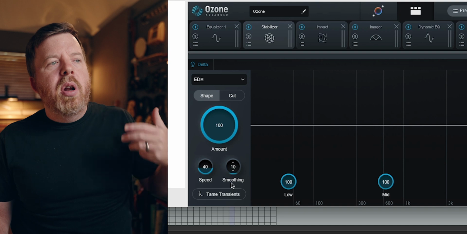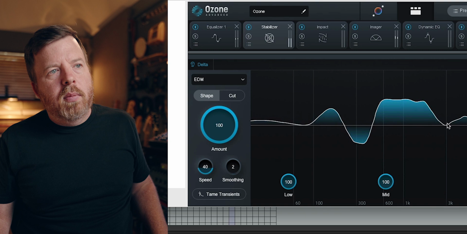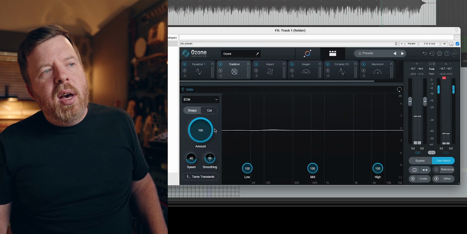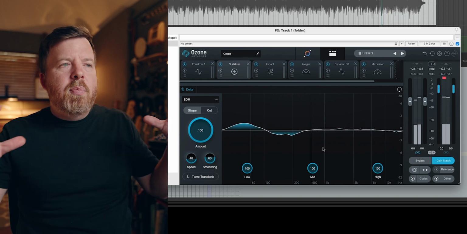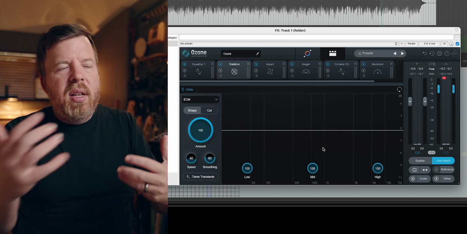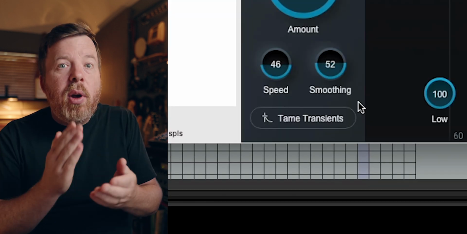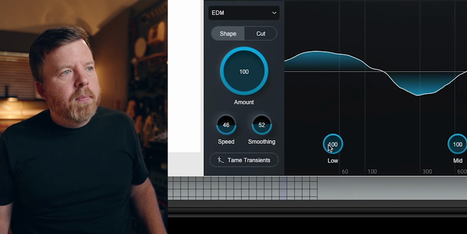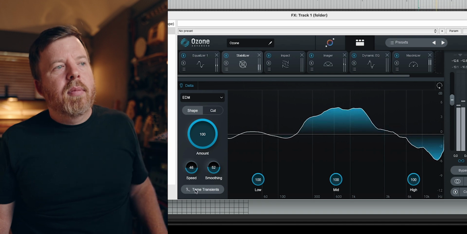So imagine smoothing, like all the way down, there are more nodes, and so more individual adjustments across the spectrum. But with smoothing up, it's minimized. It's my more obvious lows, mids, and highs. So somewhere around the middle with both of these is probably recommended. Tame transients is going to grab those percussive elements. If those transients are really jumping out at you, maybe you want to tame them.